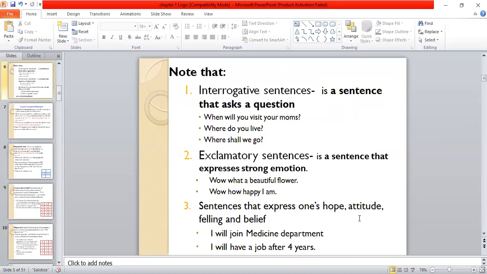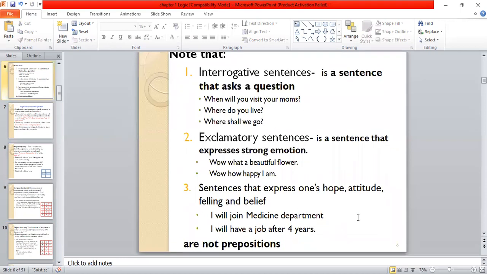In general, interrogative sentences, exclamatory sentences, and sentences that express your belief, attitude, feeling, and hopes are not propositions. Interrogative sentences are sentences that ask questions, which means WH questions. When will you visit your mom? Where do you live? Where shall we go? Just like these ones, interrogative sentences are not propositions.